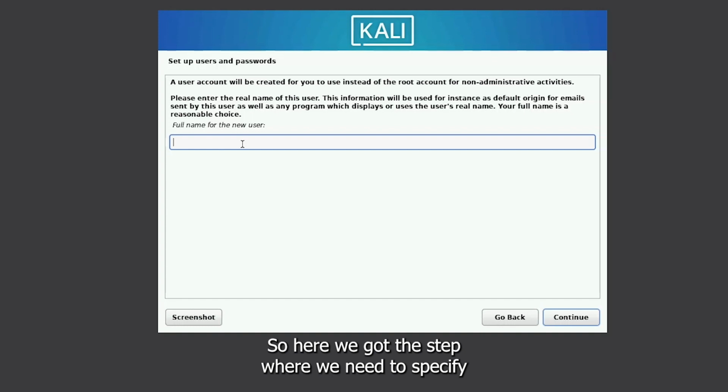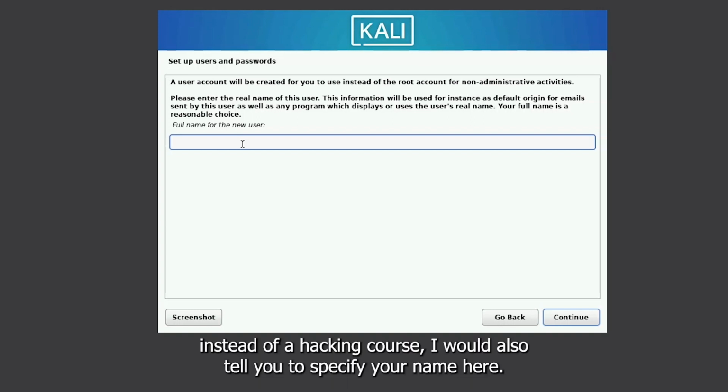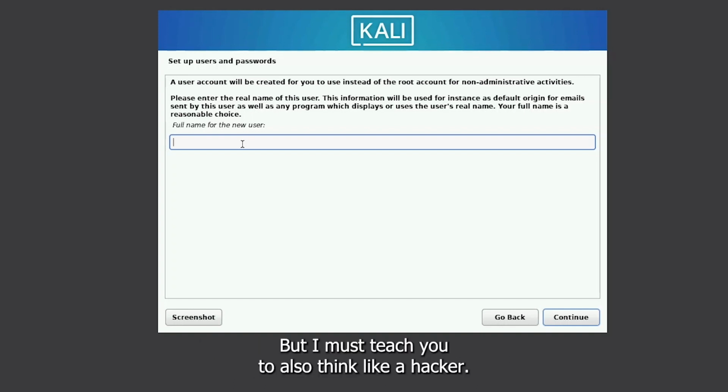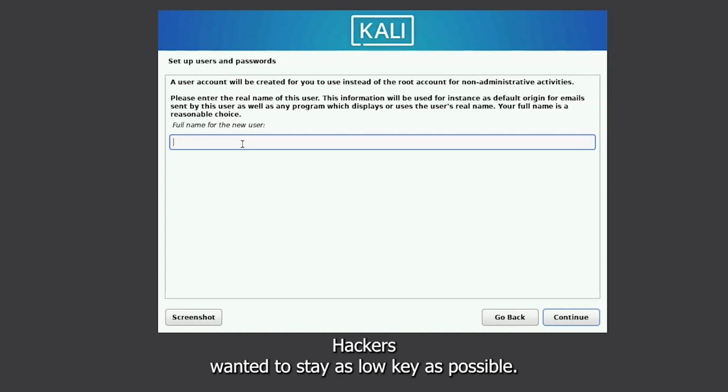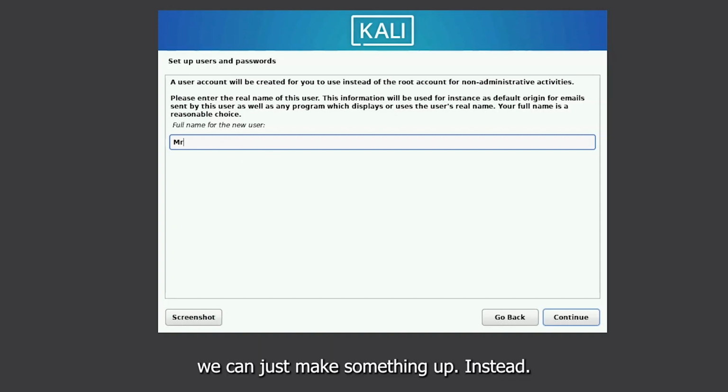So here we got the step where we need to specify the full name for the new user, and it tells us that specifying our full name would be a reasonable choice. And if it was any other course instead of a hacking course, I would also tell you to specify your name here. But I must teach you to also think like a hacker. And we are hackers, we want to stay as low key as possible. So specifying your real name is not an option for us here. We can just make something up instead.